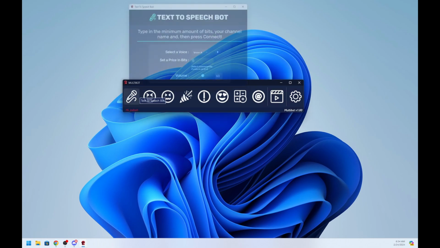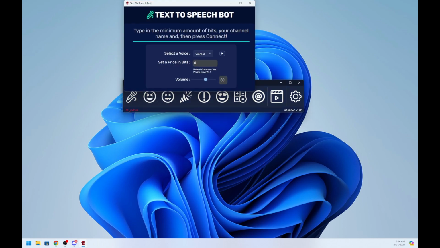What that enables you to do is now you can edit the price in bits. If you are not an active Patreon subscriber, all the bits are set to 0 and you can't edit it.